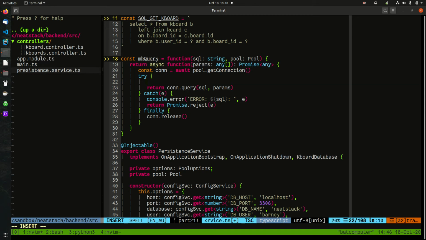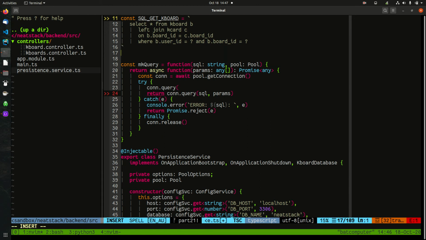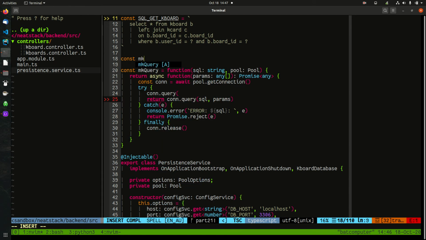And what does a query return? Let's have a look. On query, you notice that query returns a promise of this type: a RowDataPacket array, an array of RowDataPacket arrays, an OkPacket array, or a ResultSetHeader, comma, FieldPacket array. So I'll create a type for this and stick it here. Let's call this MakeQueryResult. Sorry, this is the type.